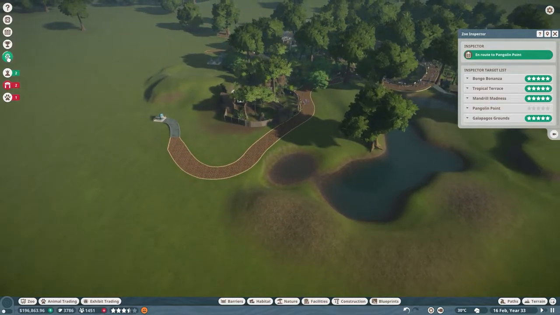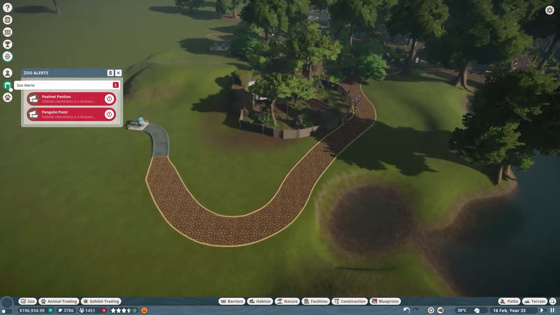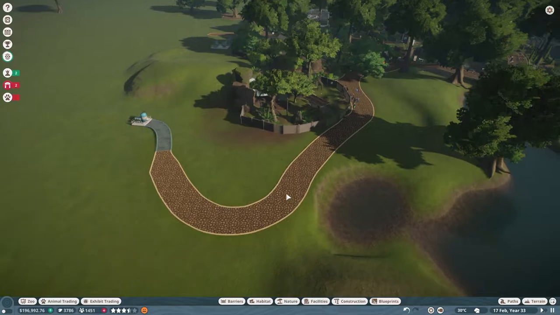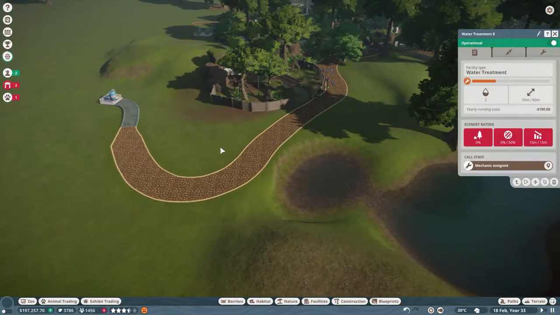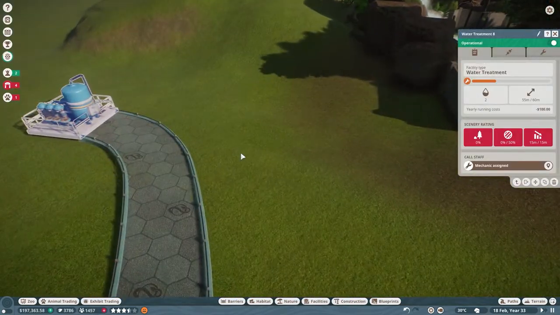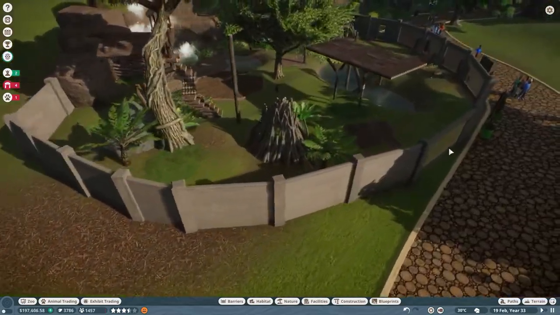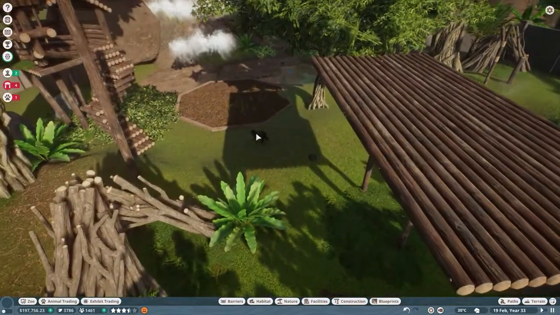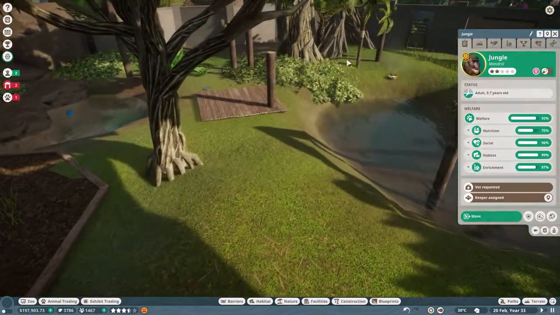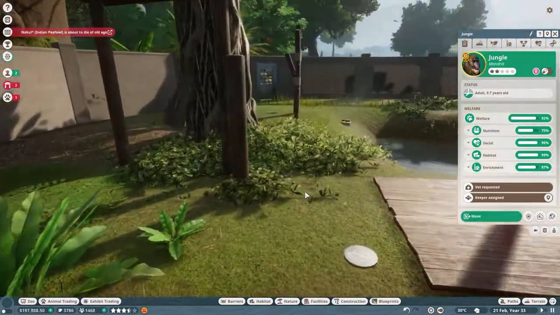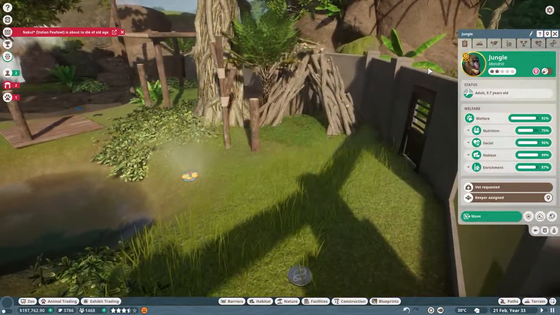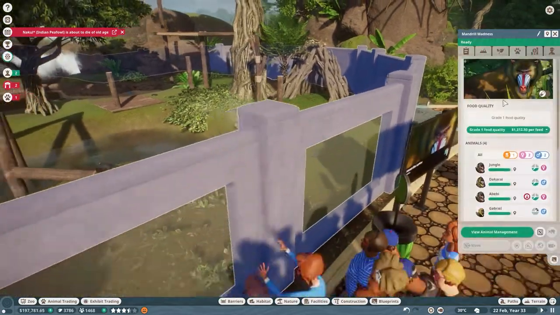We have the inspector over again. She's en route to the pangolin point. Okay. There's something steaming on that one, so we'll call it over. Okay. Are you the pregnant one? Nope, that's Jungle. Jungle, where are you? Let's see. Oh no, we have another Indian peafowl dying.